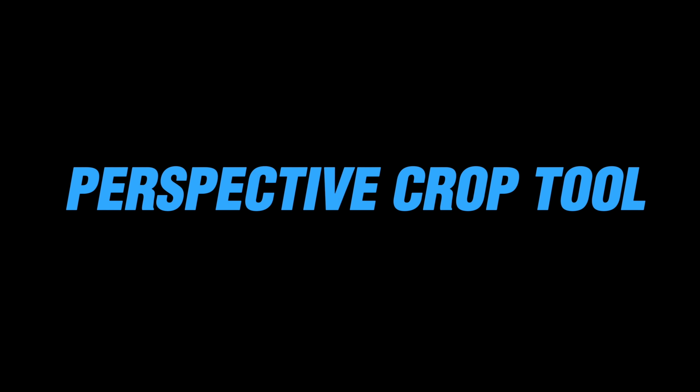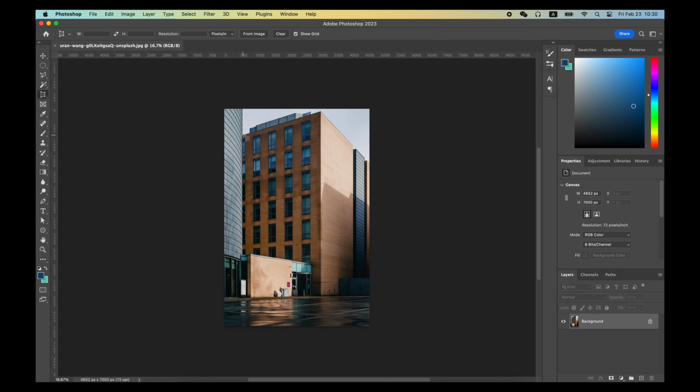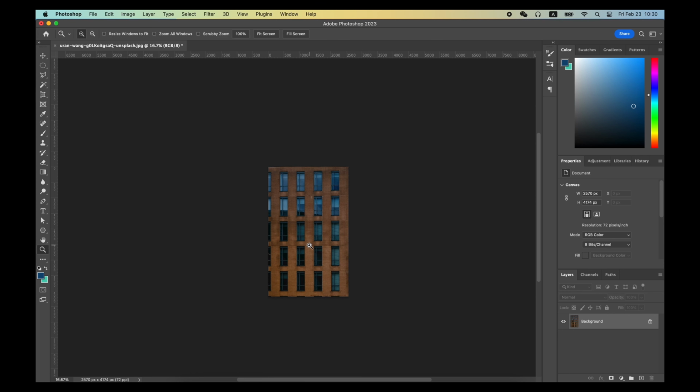There is also a Perspective Crop tool below the basic Crop tool. A picture like this has a certain perspective. We can use the Perspective Crop tool and select the side of the building with this tool. Then you will get a perfect front view of the building.